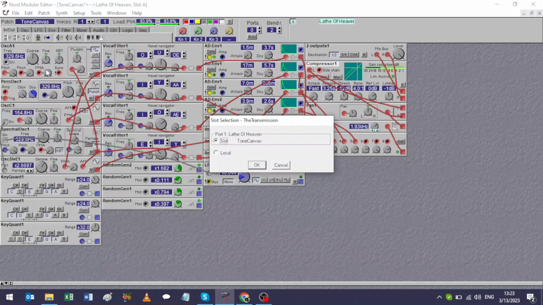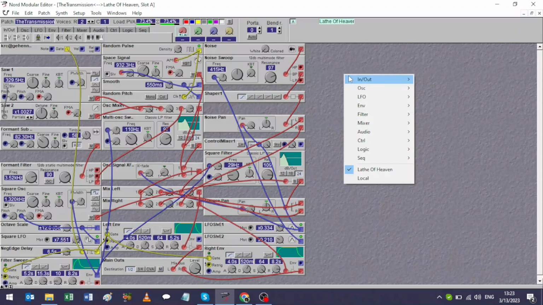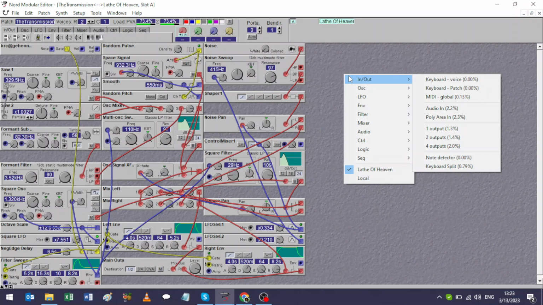Isn't this one cool? I think this one might be cool. Yep, the transmission. I think I need my keyboard floater. Where are you, little buddy?